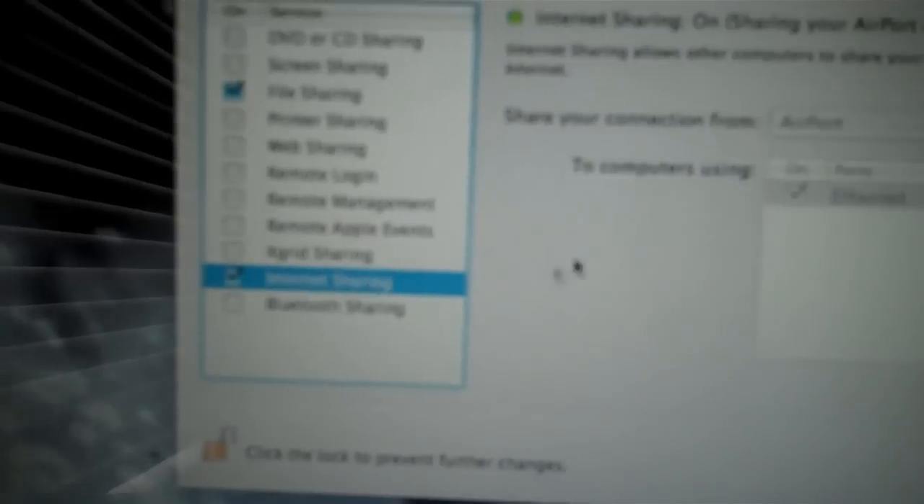Now, from your Mac, you're going to want to go to System Preferences, click on Sharing, and then go to Internet Sharing, and from here you want to make sure you're sharing your connection from your airport to your Ethernet. So this will be unchecked for you guys, but check Ethernet, click on the box to check it, and it'll ask if you want to start it, and you just press Start, and there you go. So you're on and ready to share.